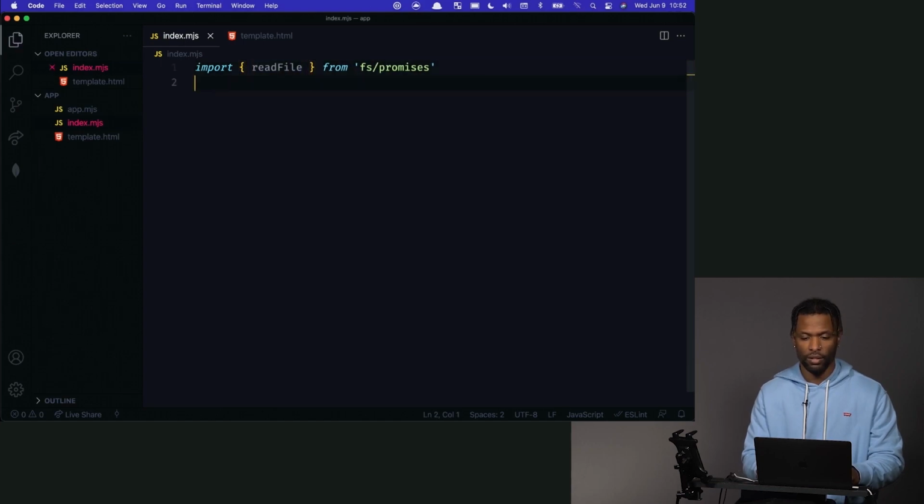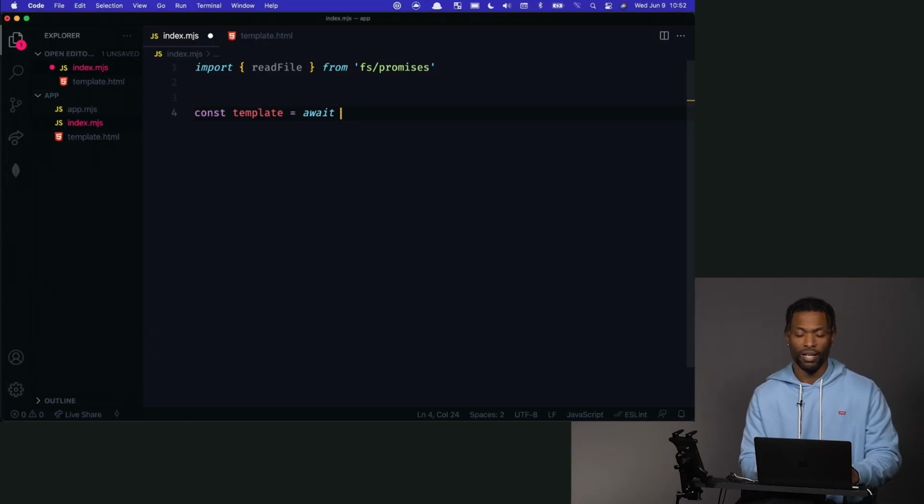So you can do that. And then I'm going to read the file. I'm going to say const template equals, and I'm going to await this because readFile is a promise-returning function. In the latest version of Node, we do have access to async await, and I can actually use it at the root like this without having to wrap it in a function, which is also really cool. So I can say await readFile.